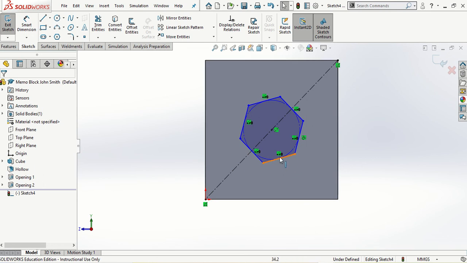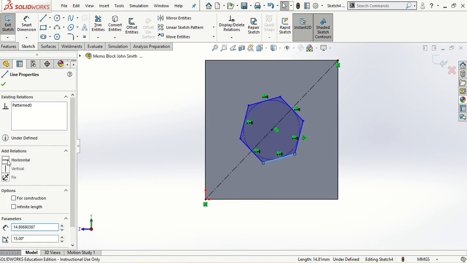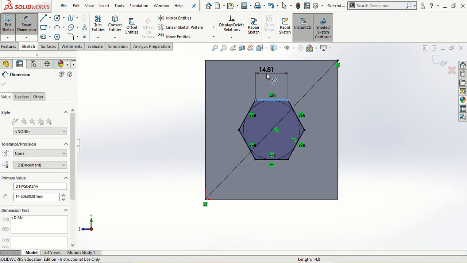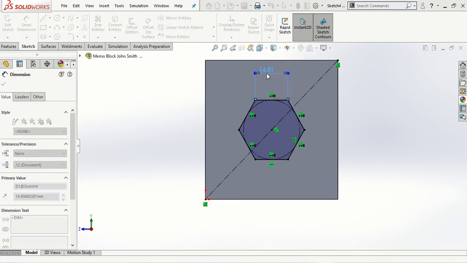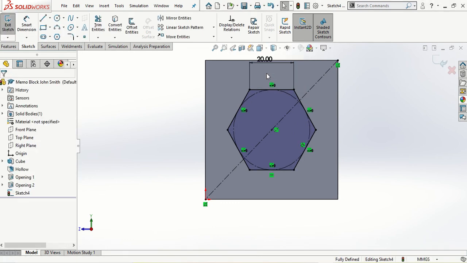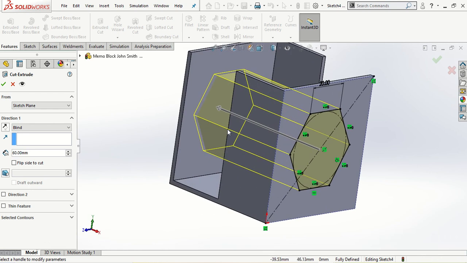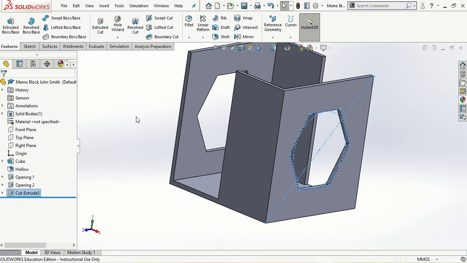What we want, however, is for this bottom line to be perfectly parallel to the bottom edge of the surface. So I'm going to click on that line, come over here and click horizontal and hit our green tick. And now I need to dimension this. So we want to go smart dimension, click on one of the faces, and change it to 20 millimeters. Perfect. Okay, and next up we go to the features tab. We're going to go to extrude a cut, and we want this to go the whole way through our object. So instead of blind, we're going to select through all and hit our green tick.